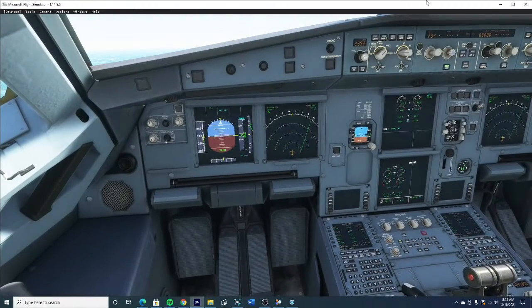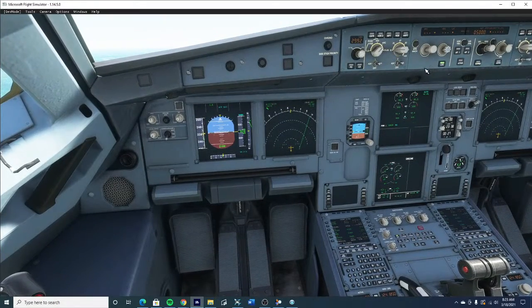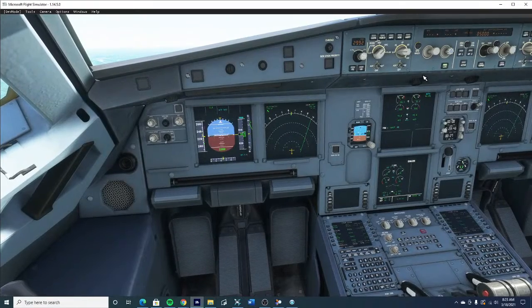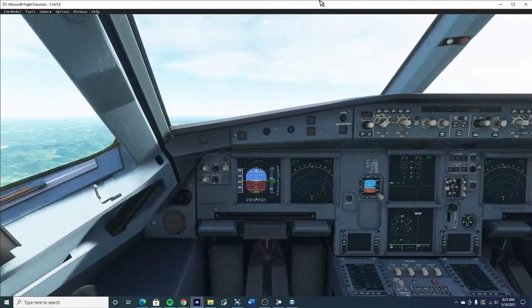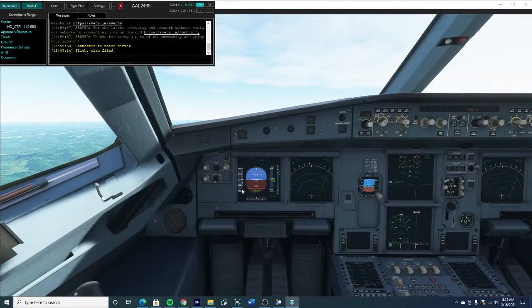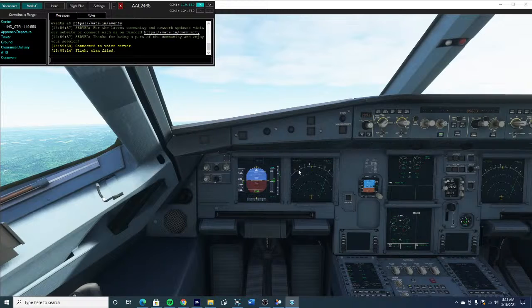American 2468, maintain present heading till crossing 4000. Crossing 4000, right turn, direct the Collins intersection. Roger, we'll maintain heading till 4000, then we'll turn direct to Collins for American 2468.